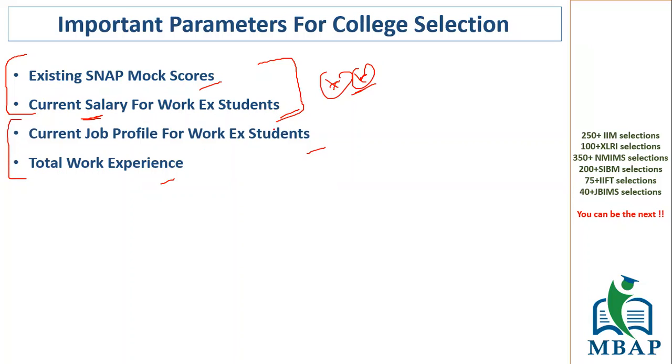Yes, you should also consider the other 2. Let's say you have a total experience of 1 or 2 years, you might still have another attempt to improve your score and go for a better college. But in case you have a total of 3 years of experience or more, I would definitely say that if you want to do an MBA, make sure that you do it this year itself. You just need to find the right college based on your current salary. That is also very, very important.